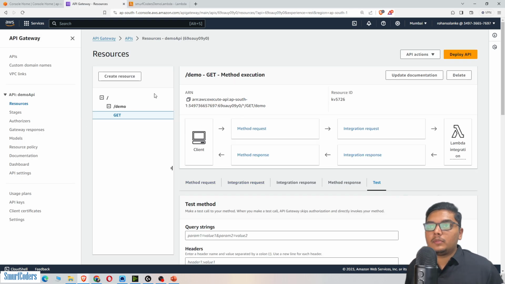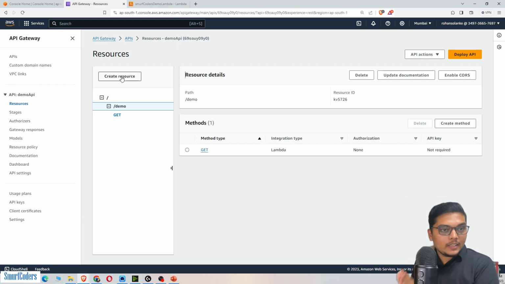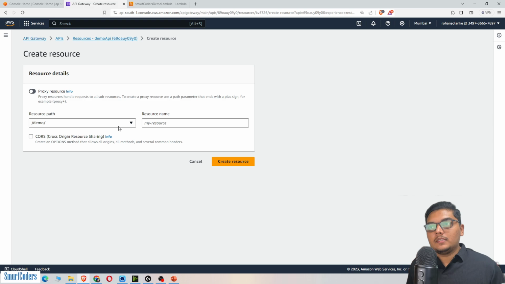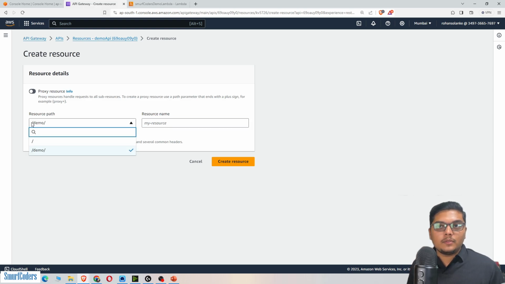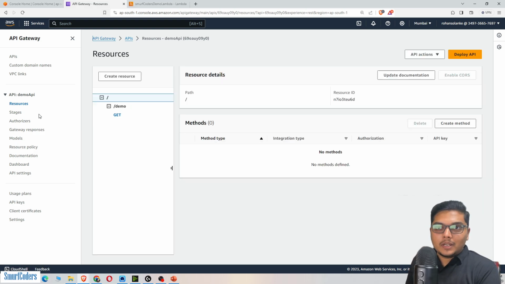Okay, after this, this is your main resource, and in this you can also create another resource. If I create this resource, it will come under demo slash anything you want to create, slash test slash prod or anything, right? For now I will keep only one resource.